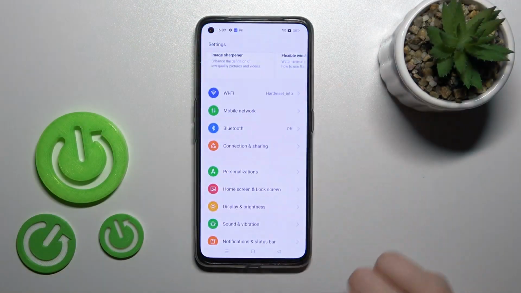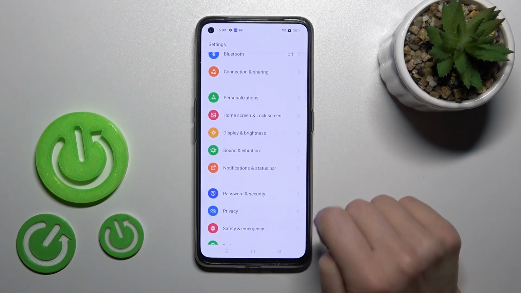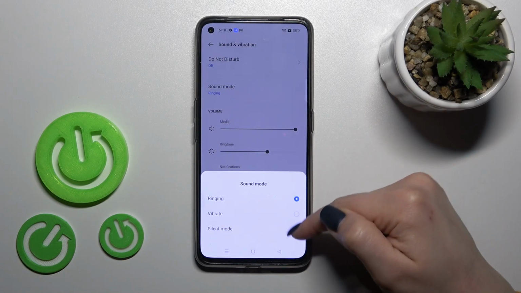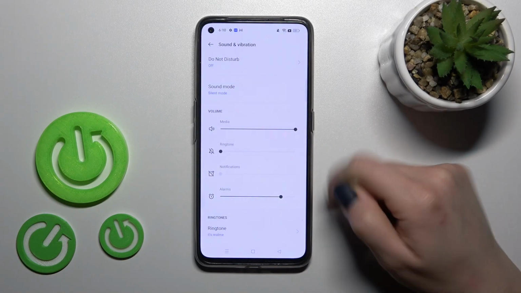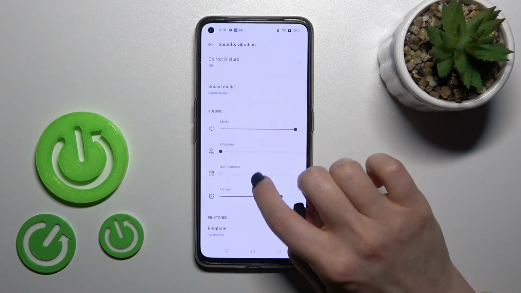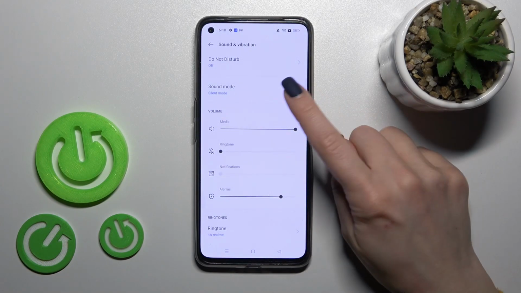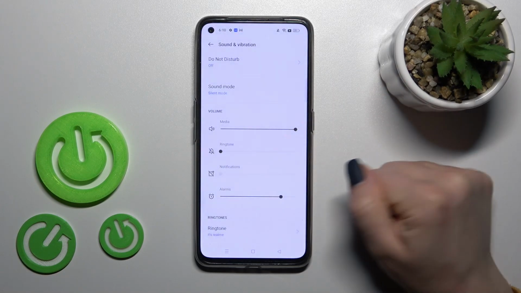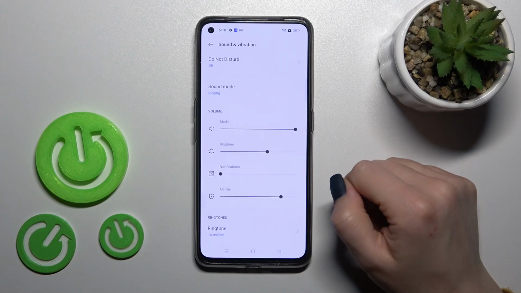So first we should open the settings application and then tap on sound and vibration. Here you'll see the sound mode section. To activate silent mode, you should switch ringing to the silent one. Now the ringtones and notifications will be muted, so that means that silent mode is activated. If you want to turn it off, just switch silent mode to the ring one and that's it.